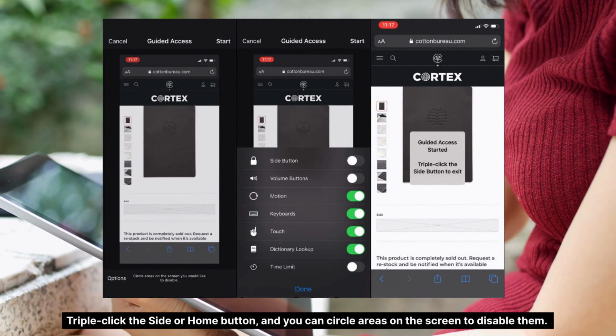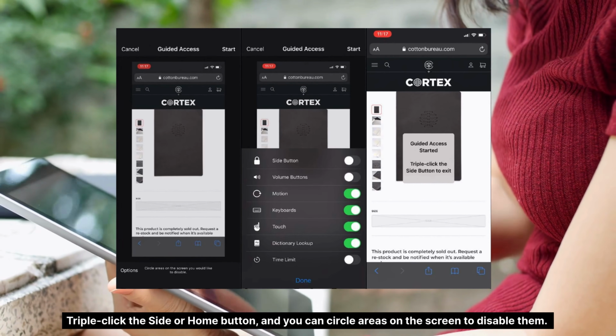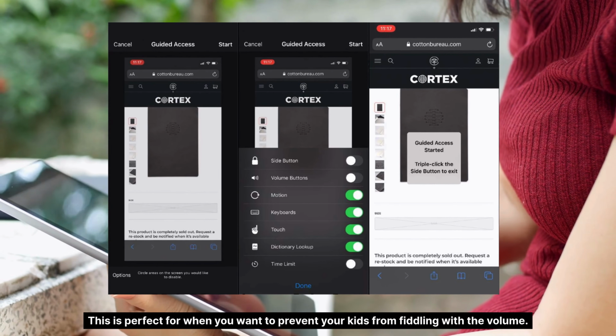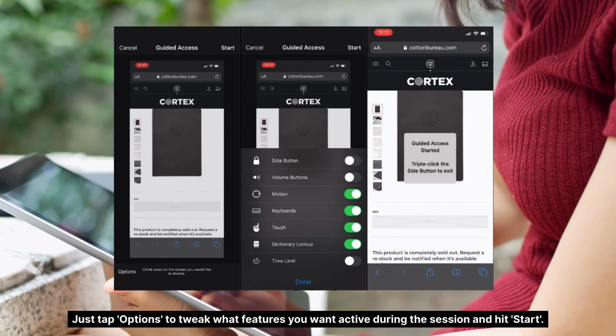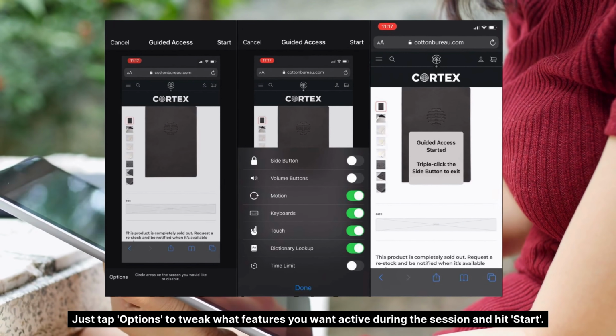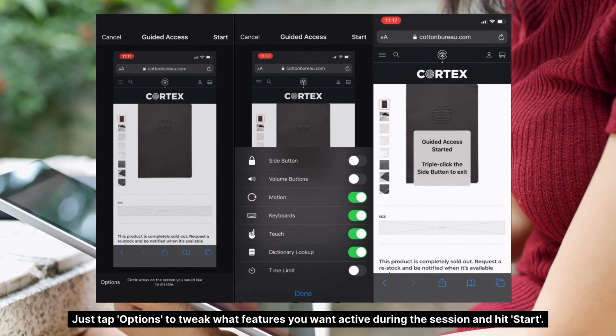Triple-click the Side or Home button, and you can circle areas on the screen to disable them. This is perfect for when you want to prevent your kids from fiddling with the volume. Just tap Options to tweak what features you want active during the session and hit Start.